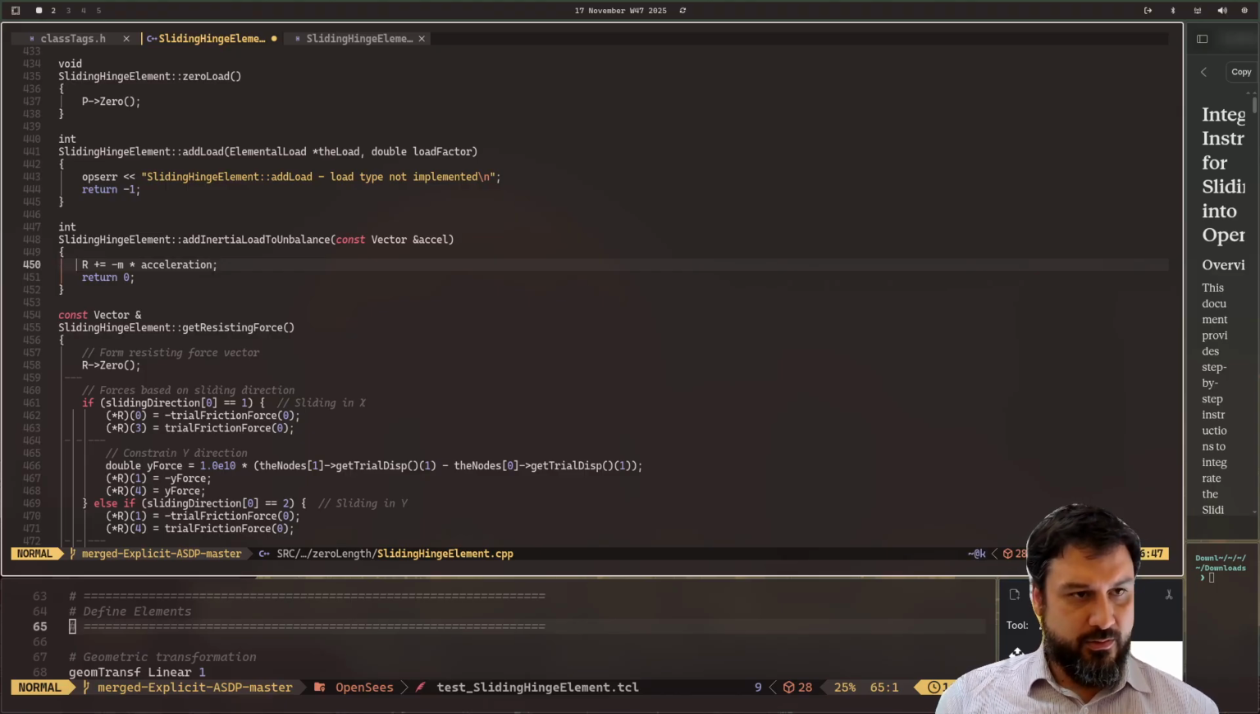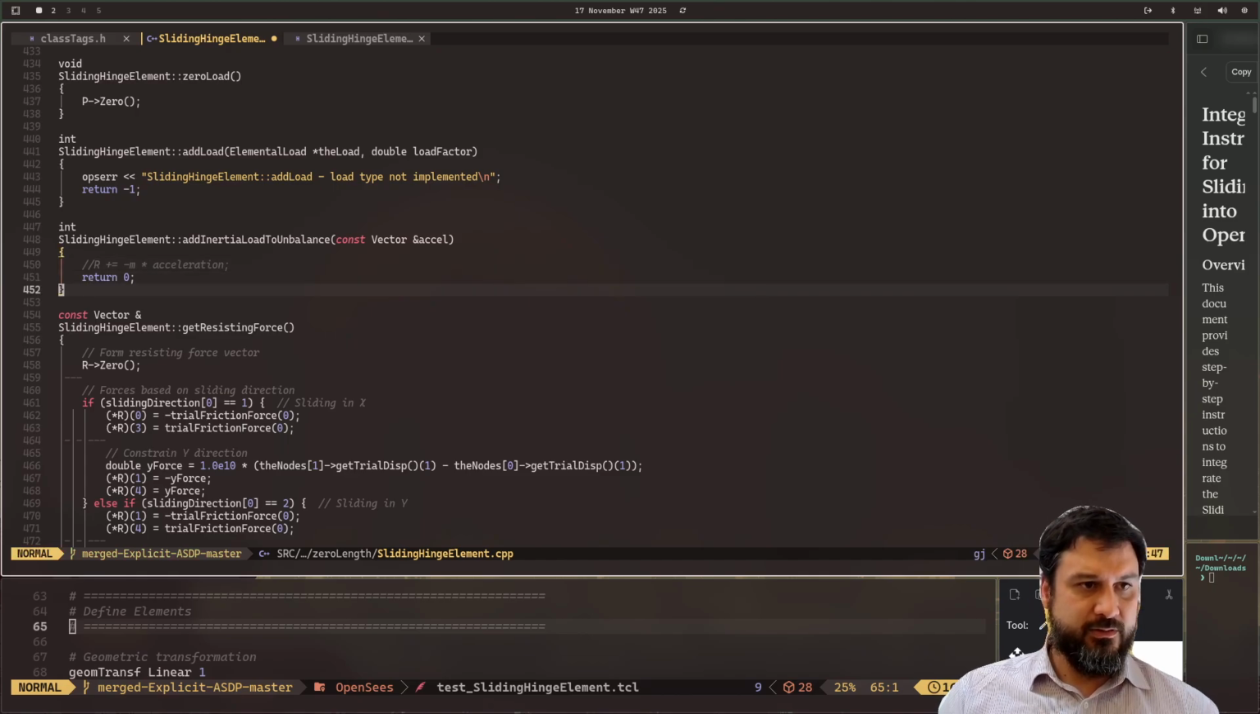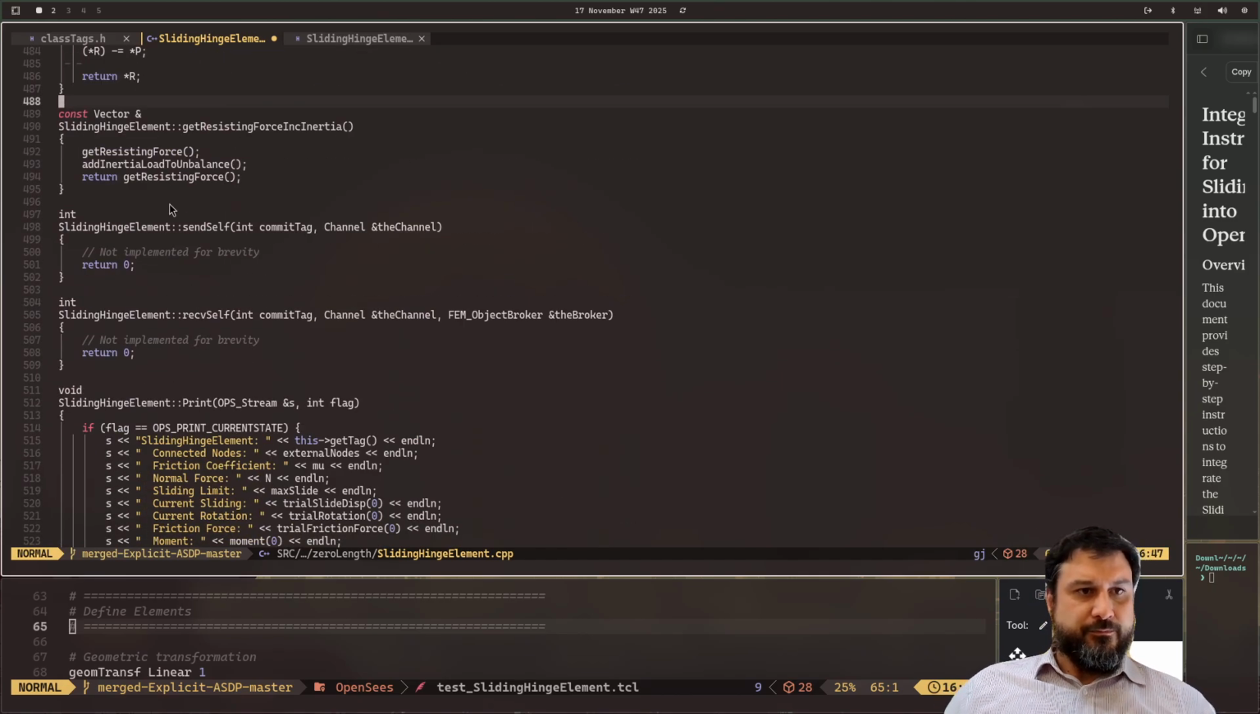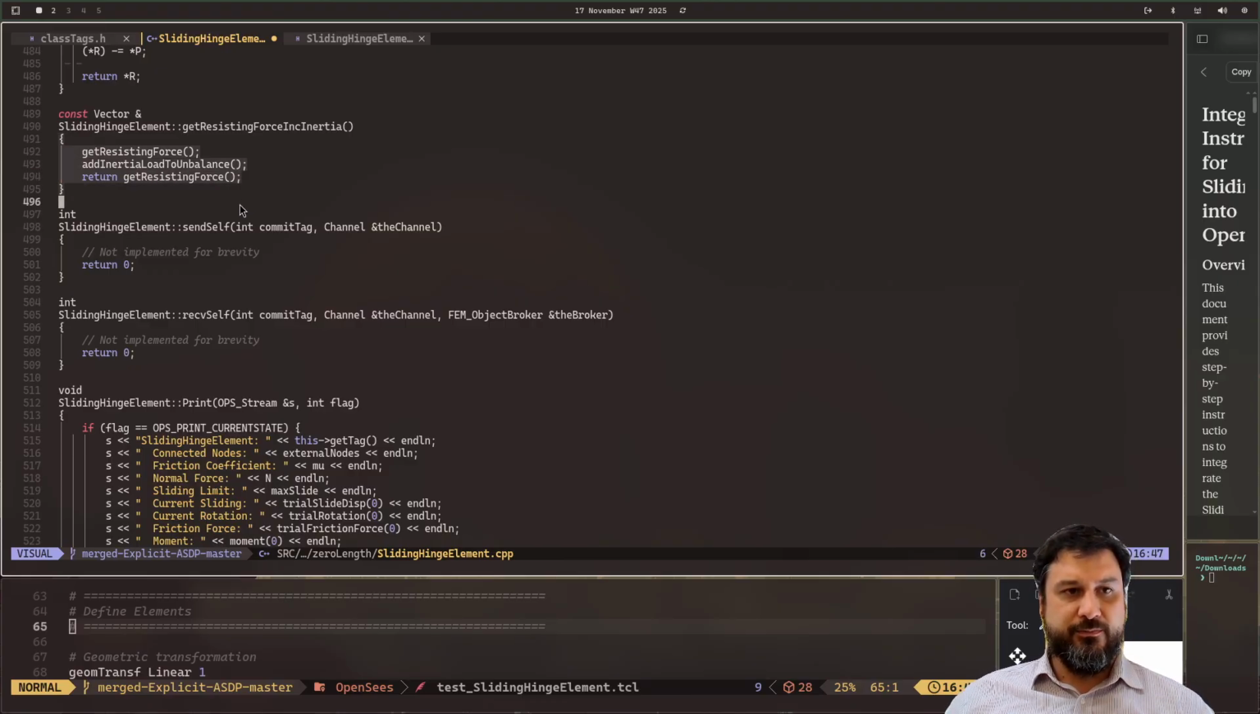Okay, let's go over here and comment this out. It doesn't make any sense. But this is where you get a chance to add those inertial forces. Sense self, not implemented for brevity. Come on, Claude. You lazy clanker.